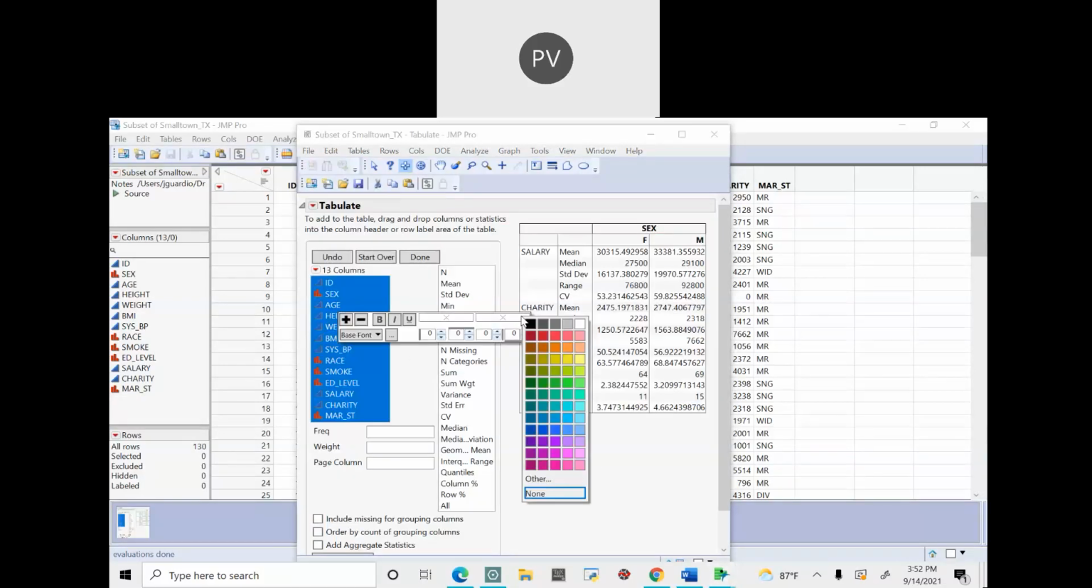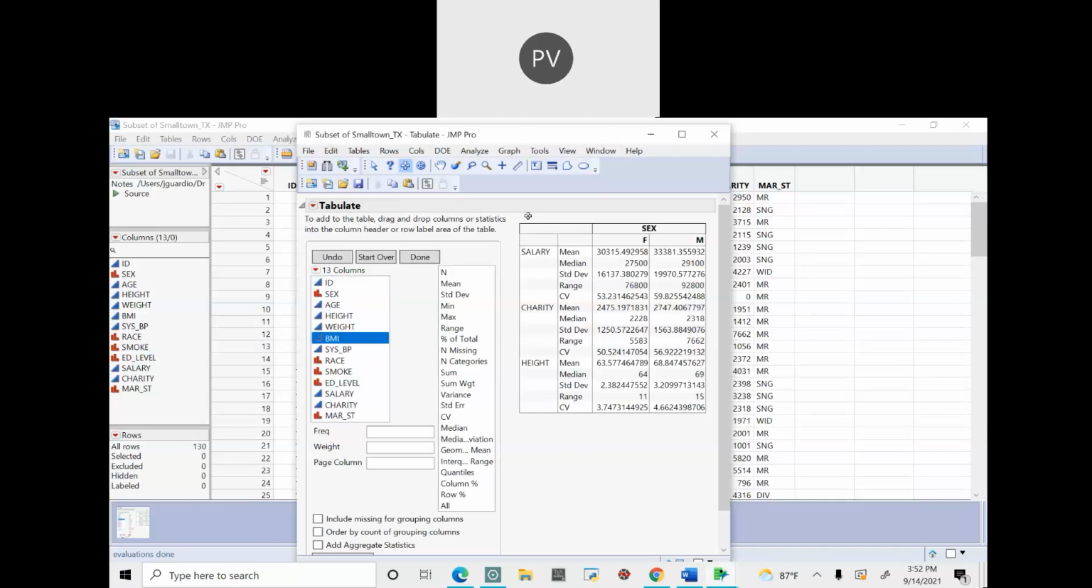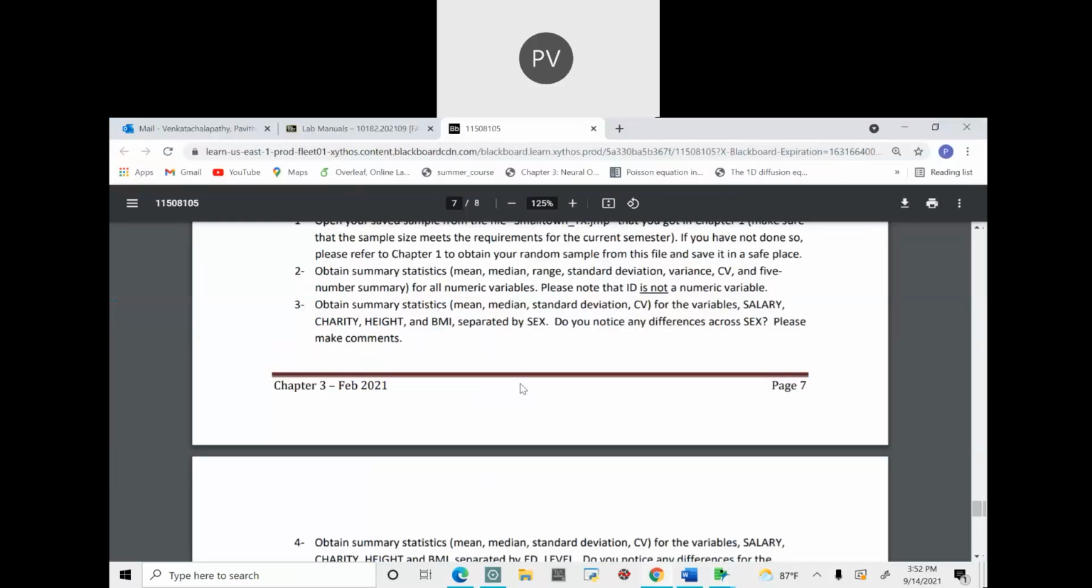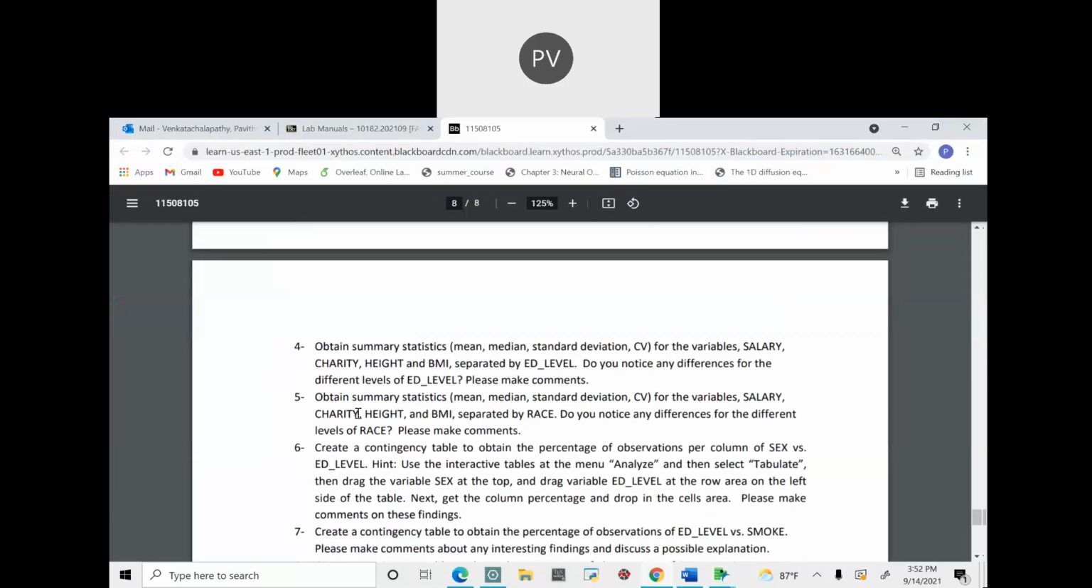I think we are missing something. BMI. Okay. So just copy this and paste it in your Word file. And this is what you have to repeat for question number 4 and 5. And make sure to answer these questions. If you notice any difference for the different levels of education level, when you compare with the different variables, you will notice some differences between the values. So you have to comment on that.